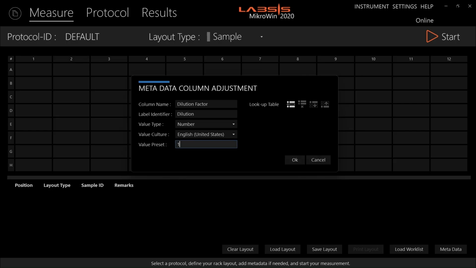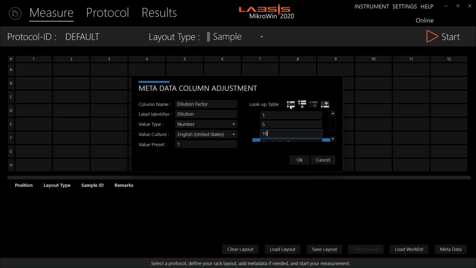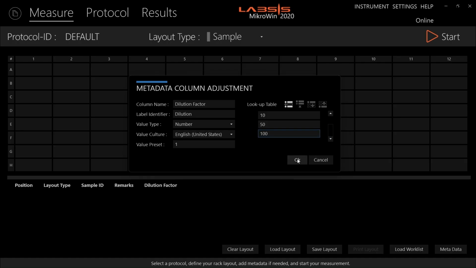To make it easier for the user to enter the dilution factors, we also create a lookup table with the values 1, 5, 10, 50, and 100. These values can then be conveniently selected via a context menu. We confirm our entries with a click on the OK button.